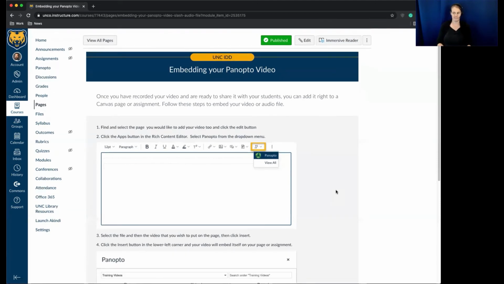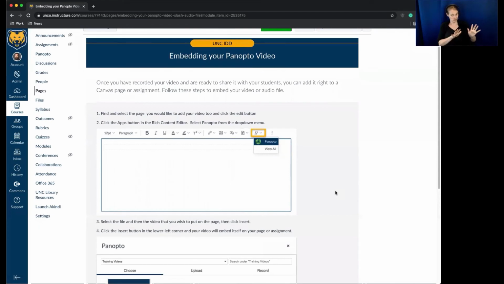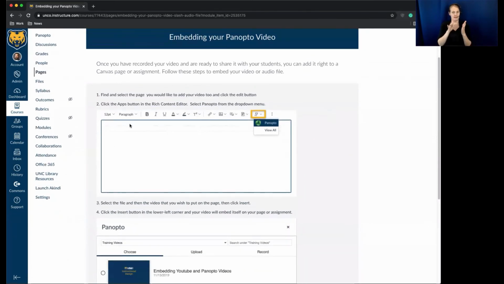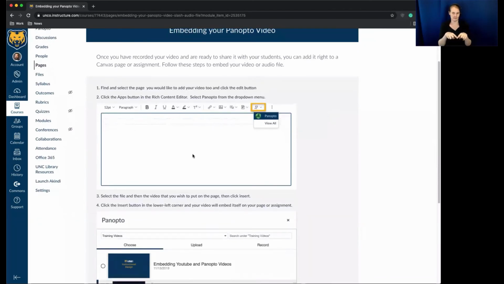So once you have your video recorded, you're going to come in here to embedding your Panopto, or I should say, you're going to come to your page. And on this page, you're going to click edit, and you will be brought to this screen here. Now on this screen, it has changed recently. So if you haven't seen this yet, that's why it looks a little bit different.